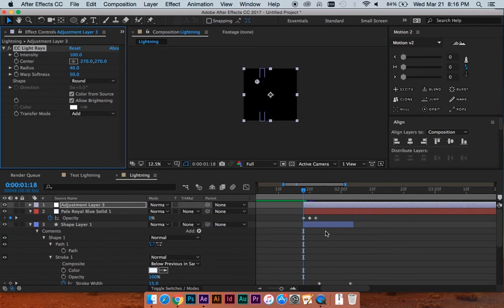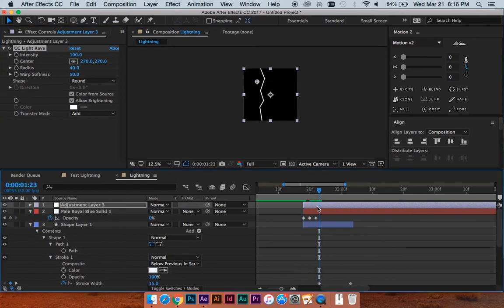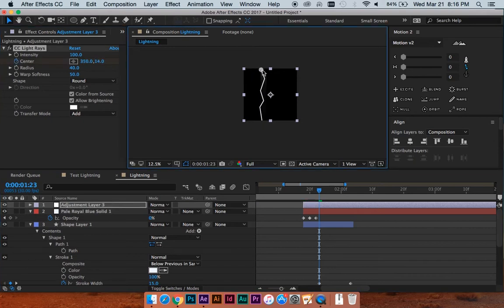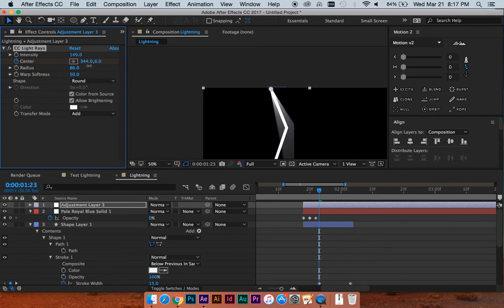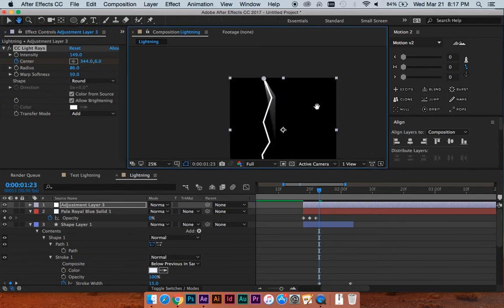And then, I'm gonna move our timeline along just so I can see the whole lightning bolt. And then on the adjustment layer, on the effects, we are gonna keyframe the center variable. And we're going to make that first keyframe be right at the top of this. Let's up our intensity, up our radius, maybe. Okay, and then, I know it doesn't look good right now, but I promise it will.